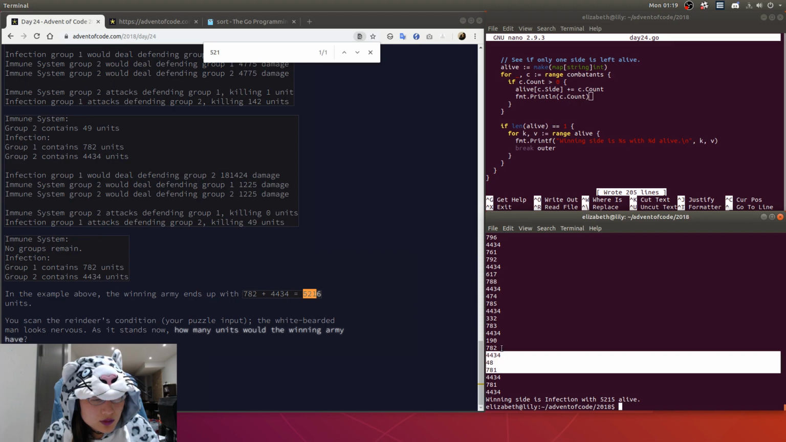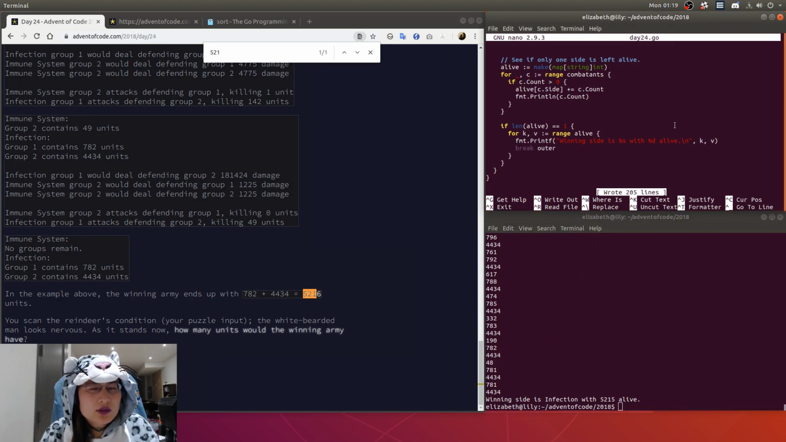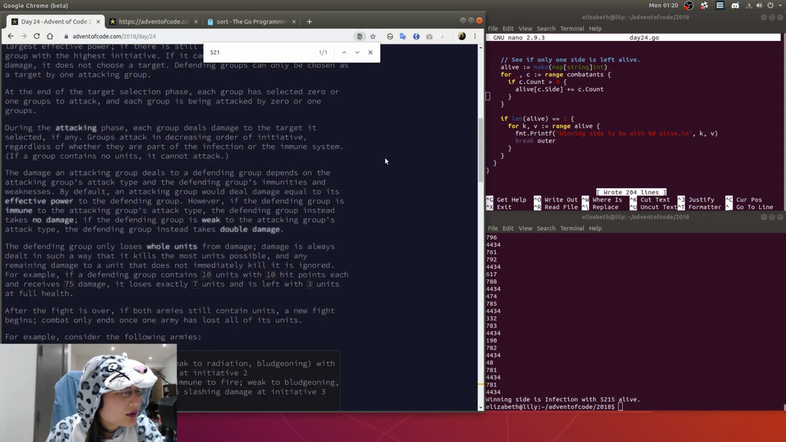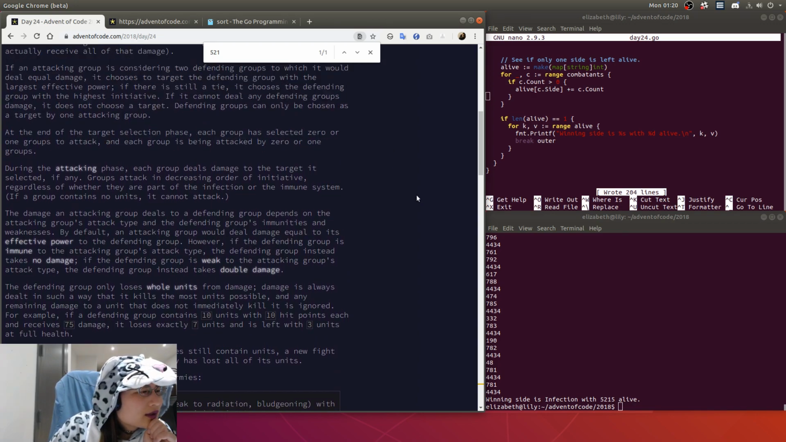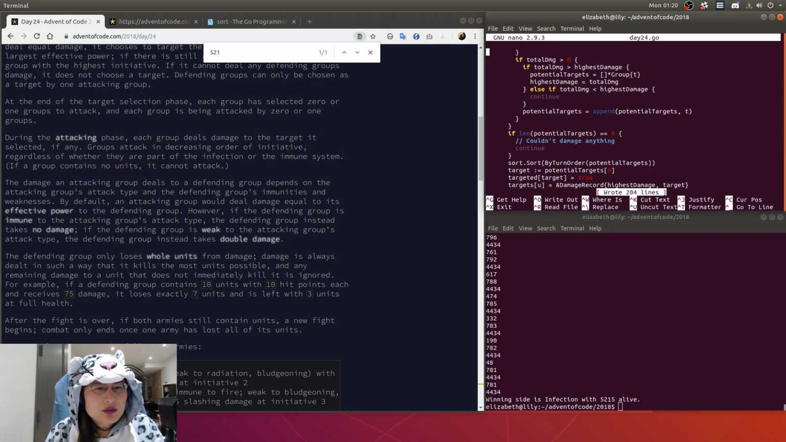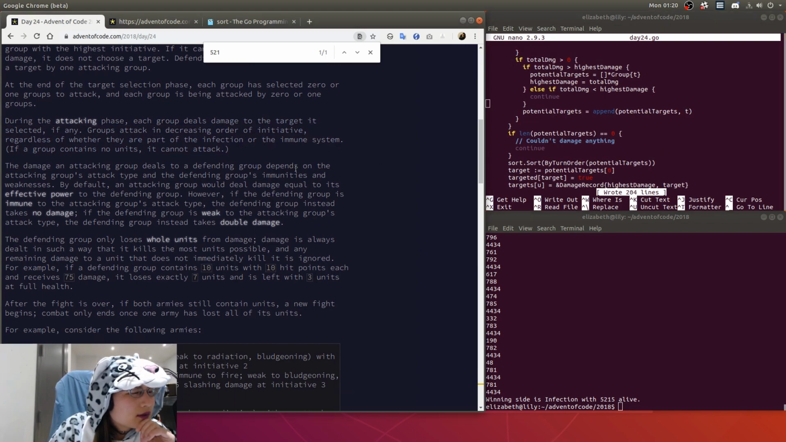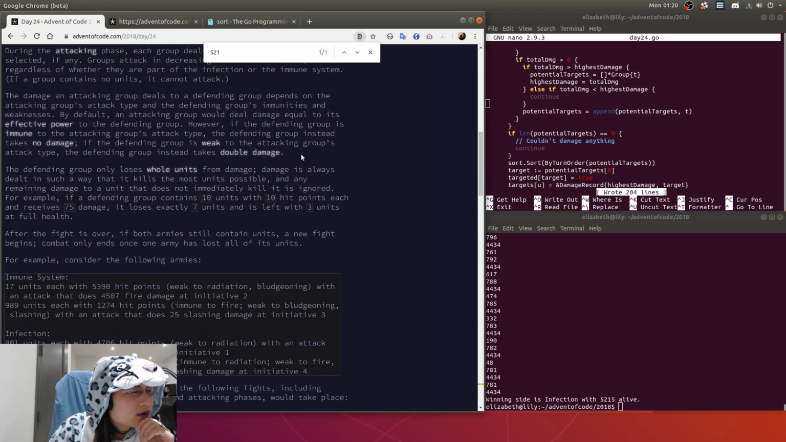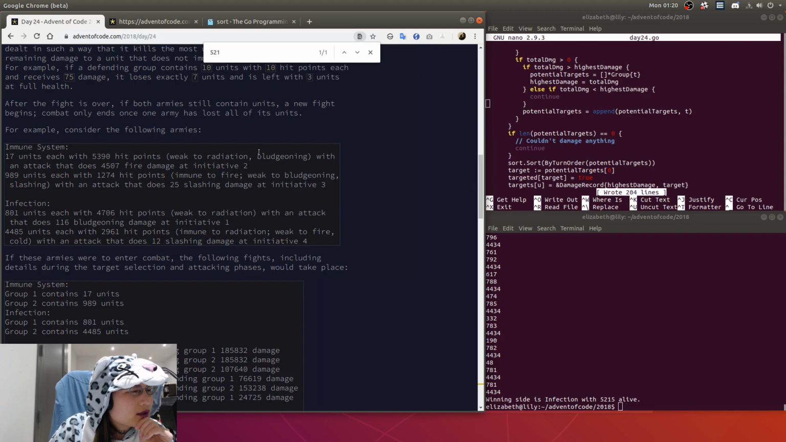So I accidentally took too many off of... okay, one of these bacteria remains alive for longer than it ought to be. Okay, let's see. Deals damage to the target selected. Decreasing order of initiative. Confident I did that correctly.